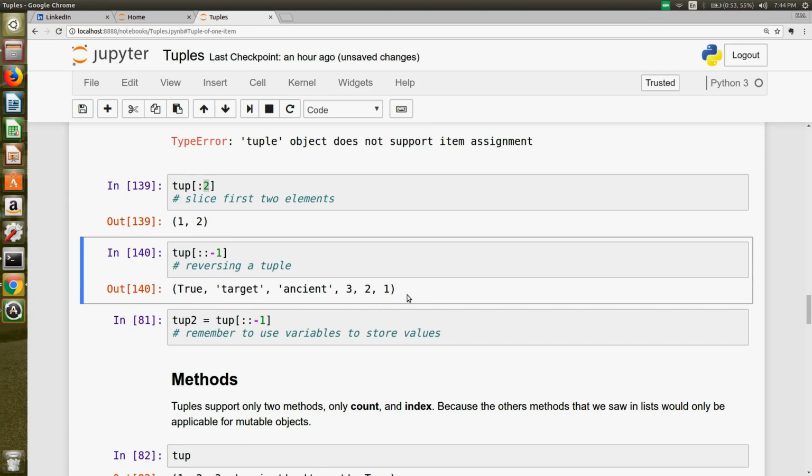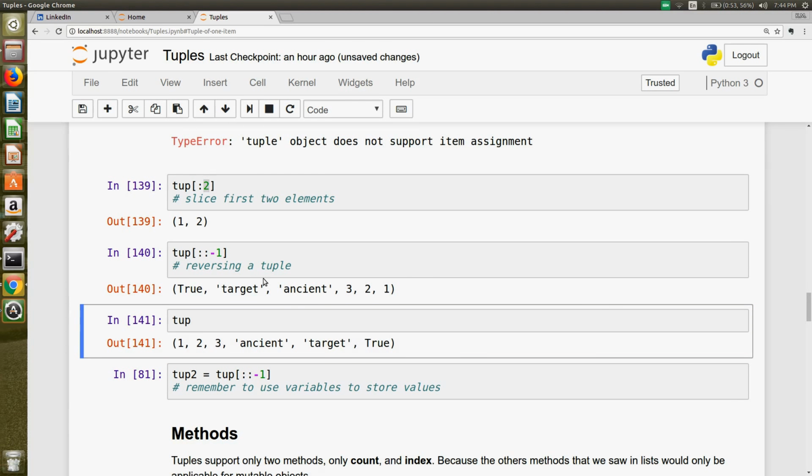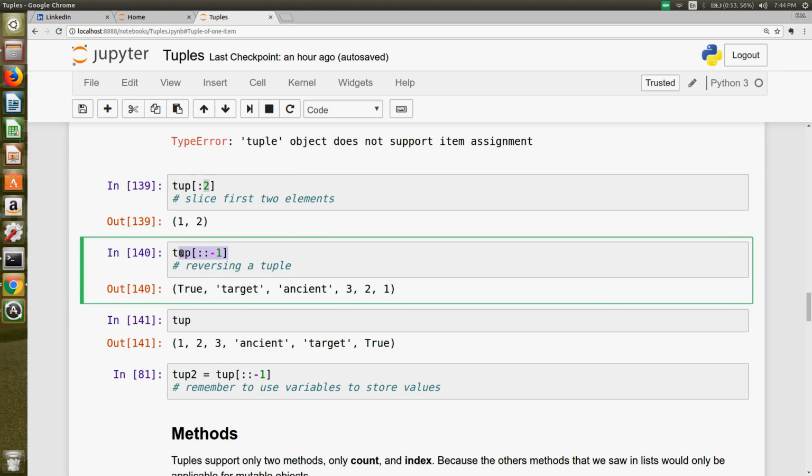Okay, so we just saw you can't change an item in a tuple, but you can kind of change the whole tuple by reversing the order. Just remember when I do this, I'm creating a new tuple. I'm not changing the value of the existing tuple. So tup is still 1, 2, 3, ancient, target, true, not the reversed one. What happens here is Python creates a new tuple, even when you're doing slicing or indexing.